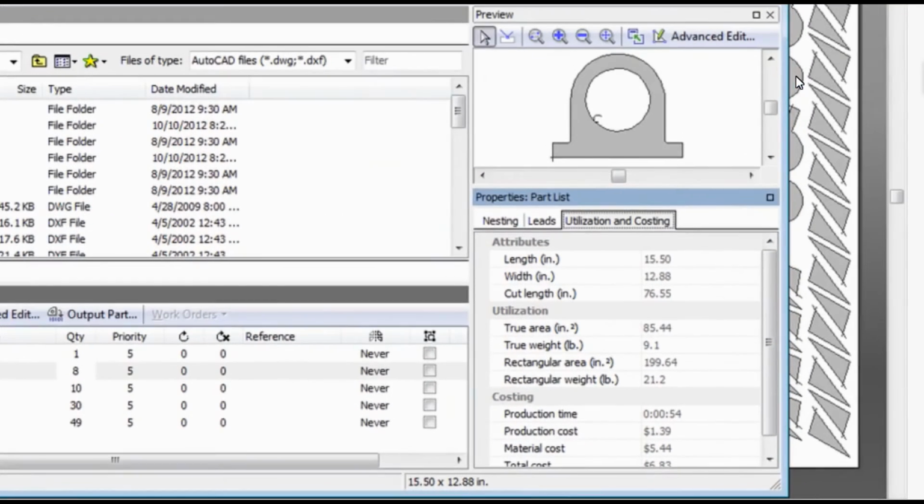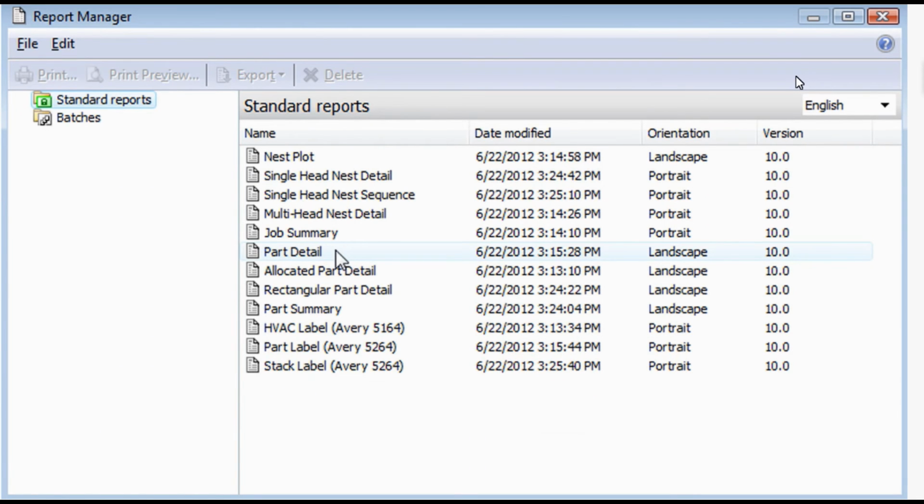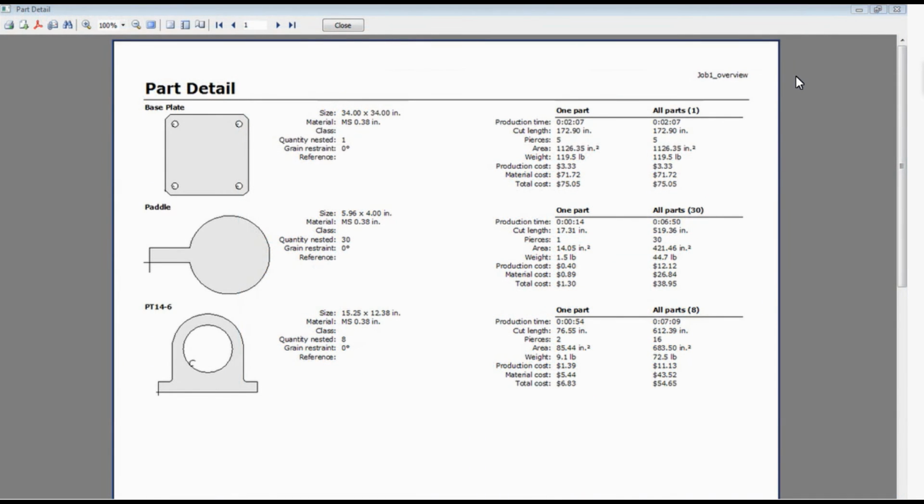Also in ProNest LT, you'll be able to monitor critical metrics like costing and material utilization. Details can be viewed while setting up the job and after completion by exporting one of ProNest LT's 12 standard reports.